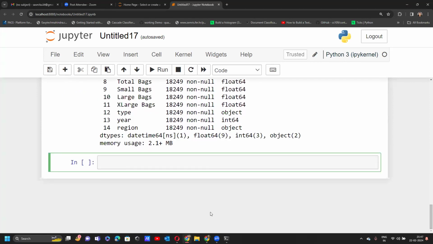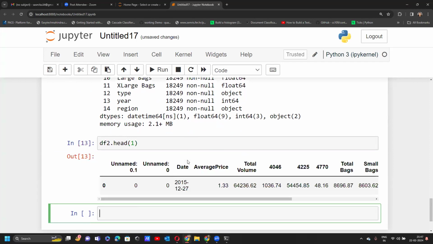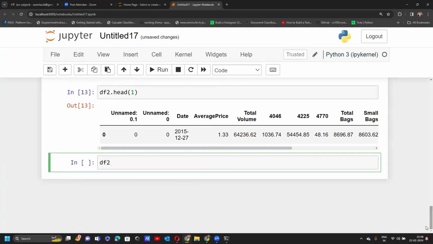And I can give you a small example. Let's say I look at my df2.head, only the first record, df2.head of 1. So this is how my data is. Now let's say it is in year, month and date format. I want to create a separate column which will contain only the month information. How to create a new column, that also you will learn here. To create a new column, you write the data frame name, and in brackets, you write the new column name. In this case, my new column name is month.